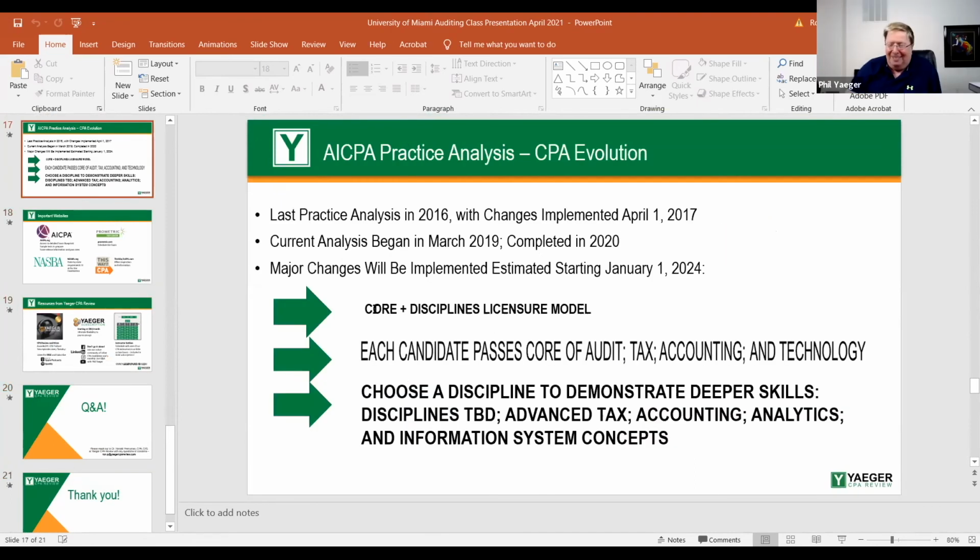Was that it? Right here. Oh, right here. Yep. So, Phil, we just addressed the changes coming in 2021. Here come the 2024 changes, Phil, on my screen.